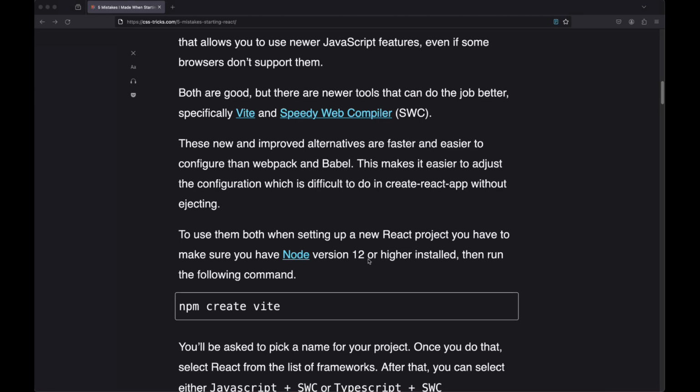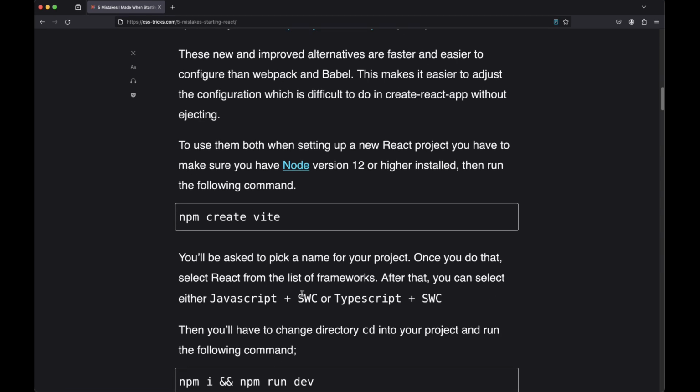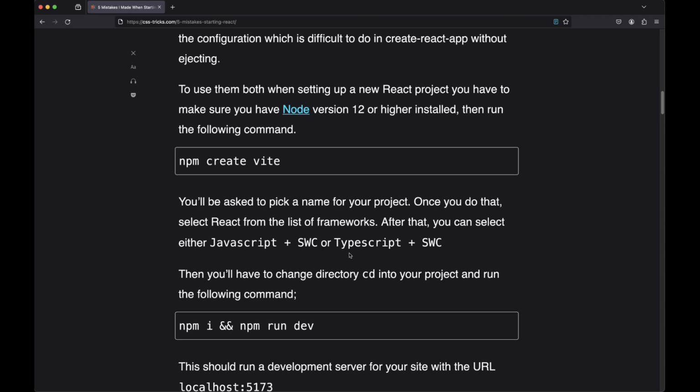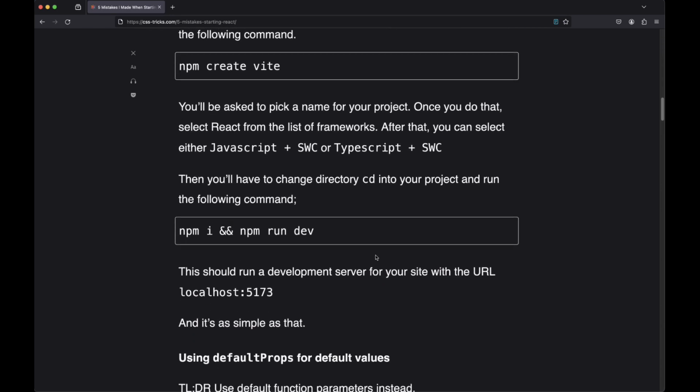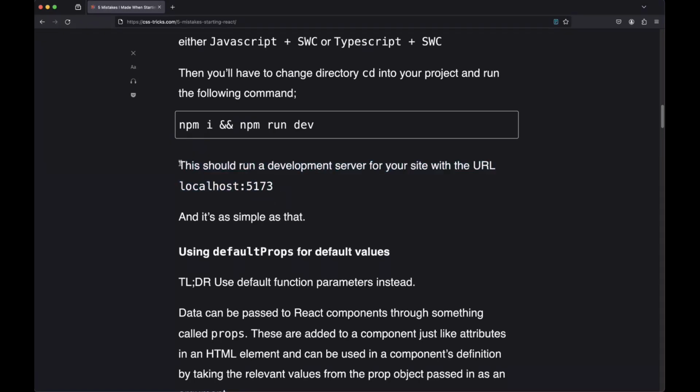To use them both when setting up a new React project, you have to make sure you have Node version 12 or higher installed, and then run the following command, npm create vite. You'll be asked to pick a name for your project. You do that and select React from the list of frameworks. After that, you can select either JavaScript with SWC or TypeScript with SWC. Then you'll have to change the directory and run the dev command as normal. And that's pretty much a new React app in 2024 now.